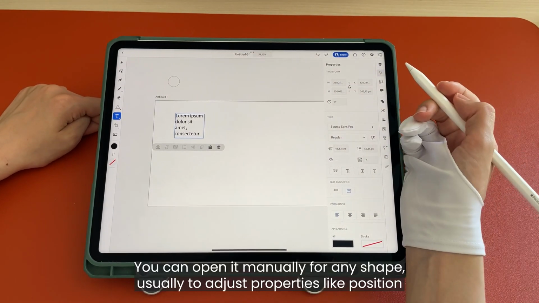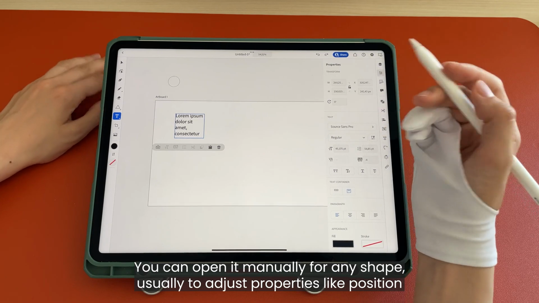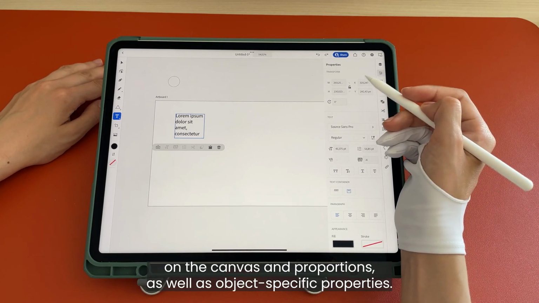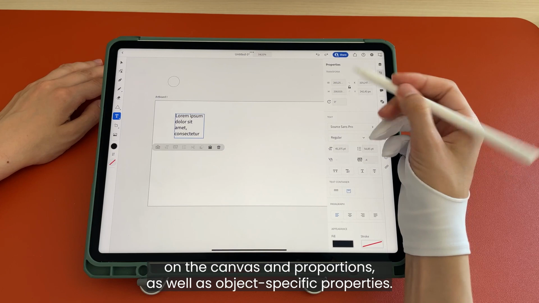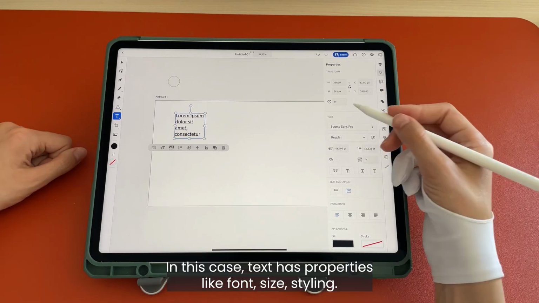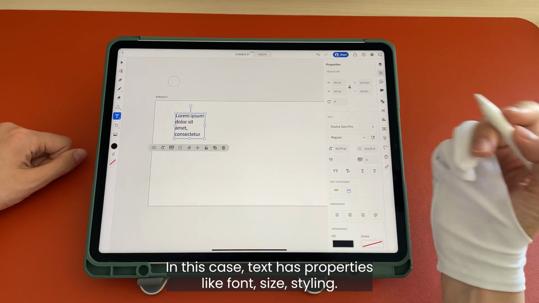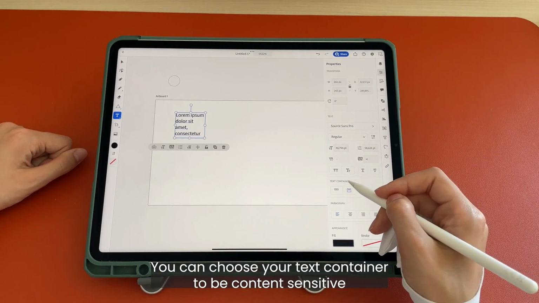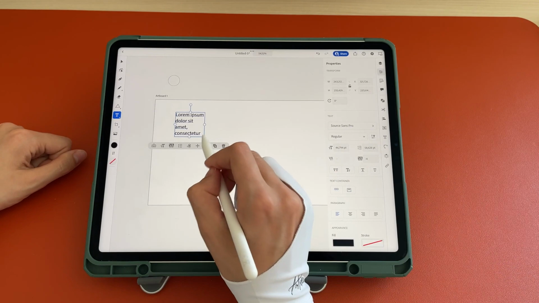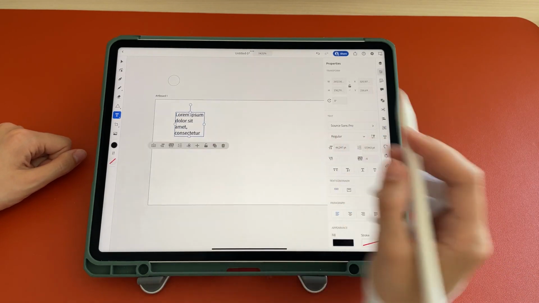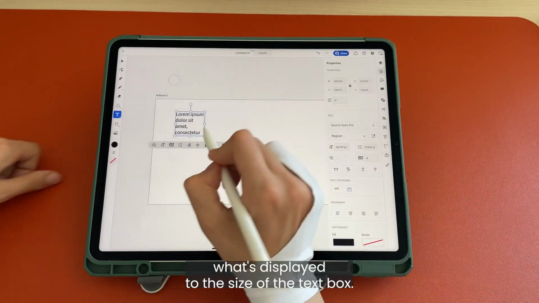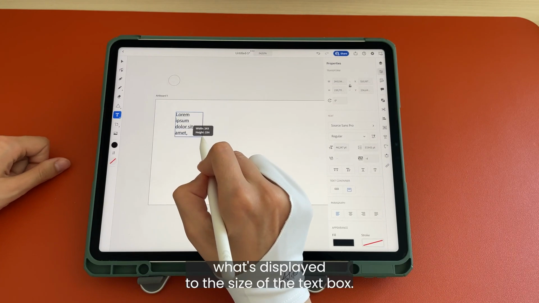You can open it manually for any shape, usually to adjust properties like position on the canvas and proportions, as well as object-specific properties. In this case, text has properties like font, size, styling. You can choose your text container to be content sensitive or limit what's displayed to the size of the text box.